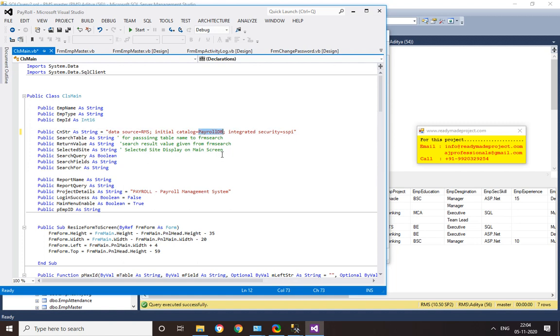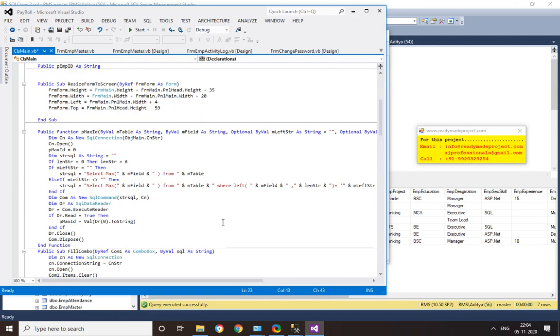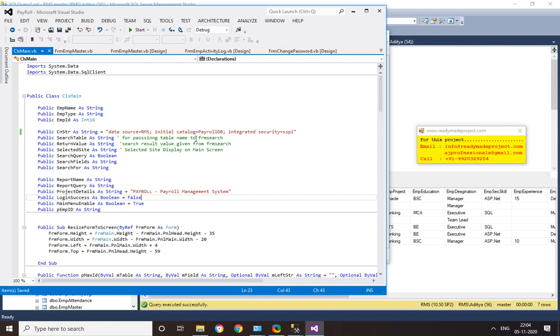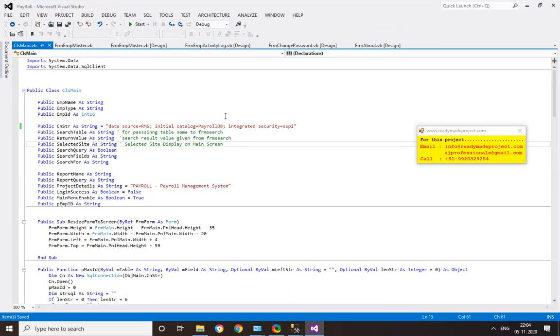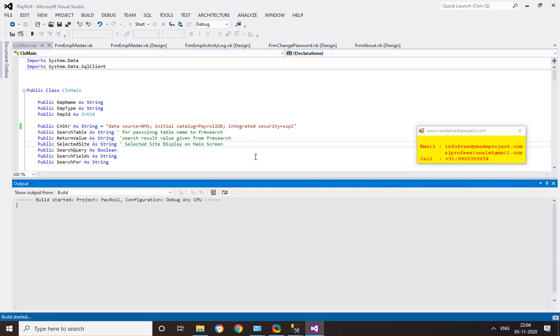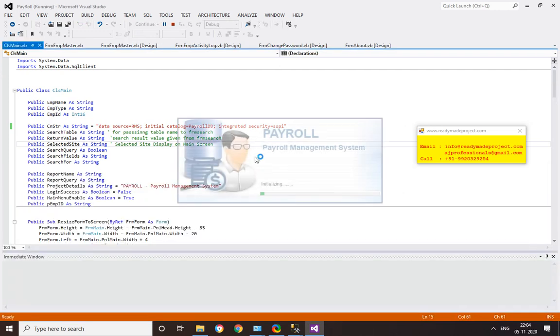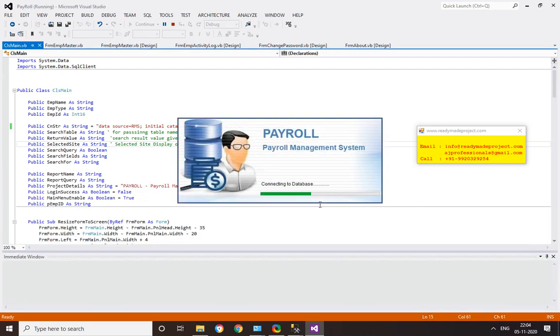So I have already given the payroll DB. If you give anything new, then you have to change here. And if you want to change the project details, then you can change here also. Okay. Other you don't need any change. Then once it is done, you can run the project. So project will start.